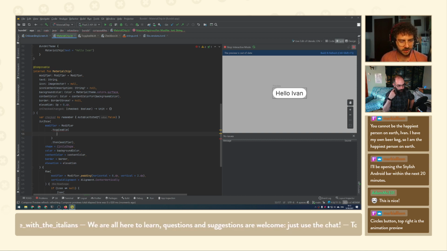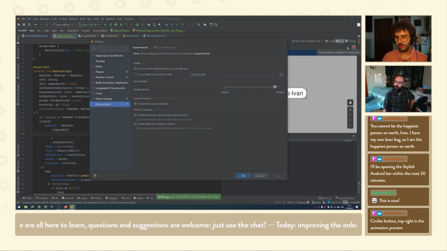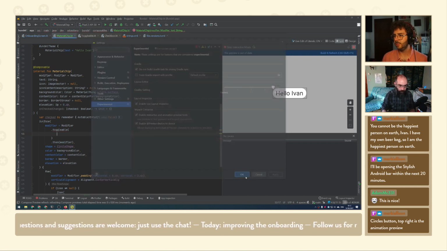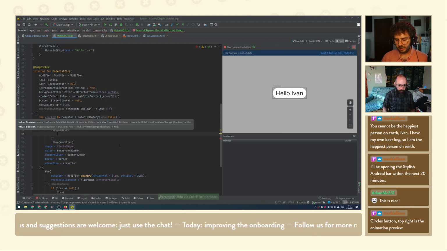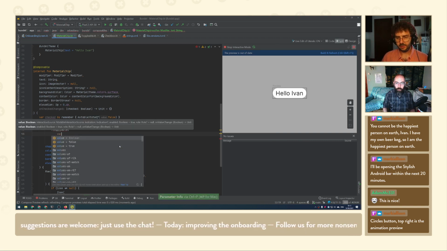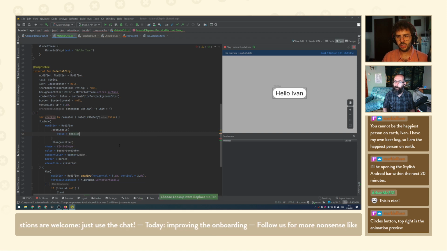Okay, Mark is saying so circles button, top right is the animation preview. Oh, this one, yeah. By the way, I had to enable it here because it wasn't showing before. So yeah, FYI, you might need to enable it explicitly. Doesn't really matter right now, but the value is checked.